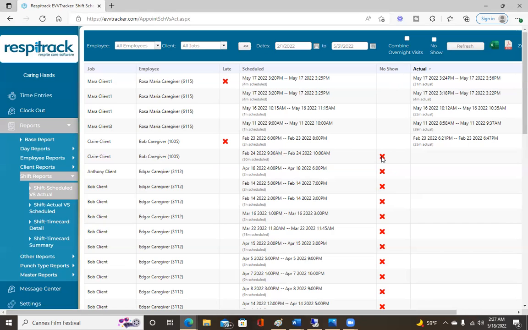The same thing goes for the no-shows. So this worker, Bob caregiver, was scheduled with Claire client on February the 24th at 9:30 to 10. And under the actual, as you can see, it's blank and there was no clock in there. So of course that was a no-show, and all of the no-shows are going to also be in red so that you can definitely see that information so that you can follow up with your employee to find the details as to what happened here.